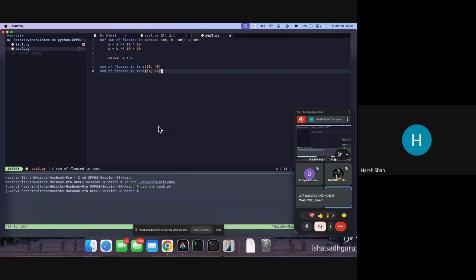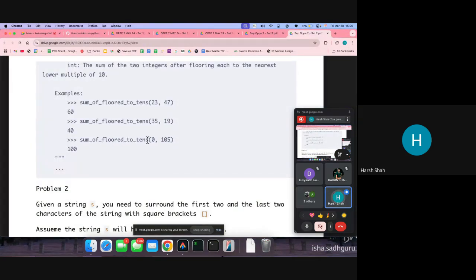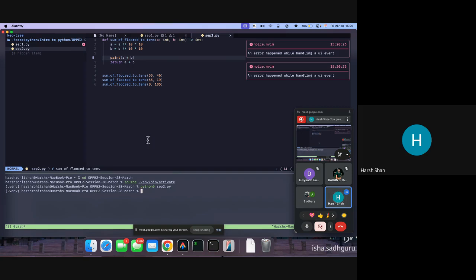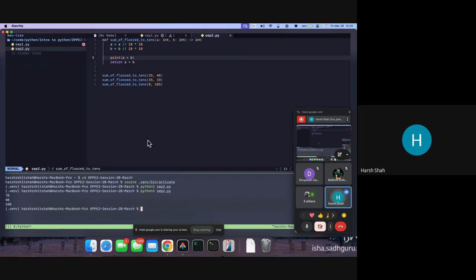35 and 19. And the third one, let's say it is 0, 105. So instead of returning, I'll also print it so that you can see the answers. 70, 40 and 100. If we compare, 30 plus 40 is 70, 30 plus 10 is 40, and 0 plus 100 is 100. Right? This is our projected output. This is what the question asks us, and this is what we are getting. So this is correct, right?